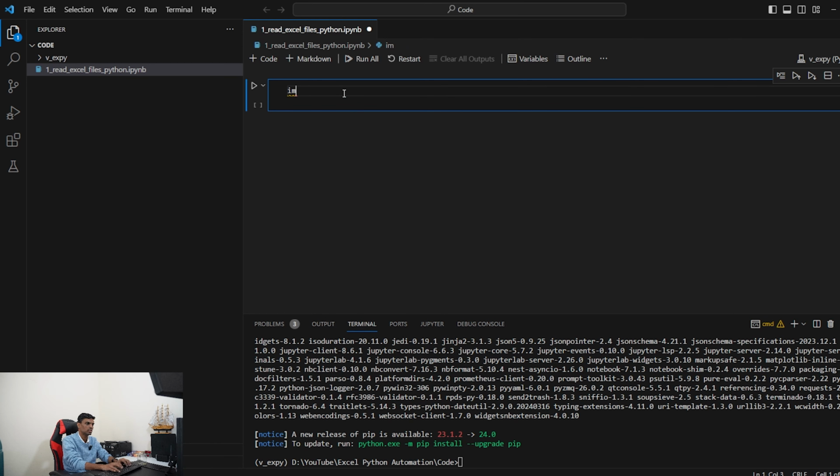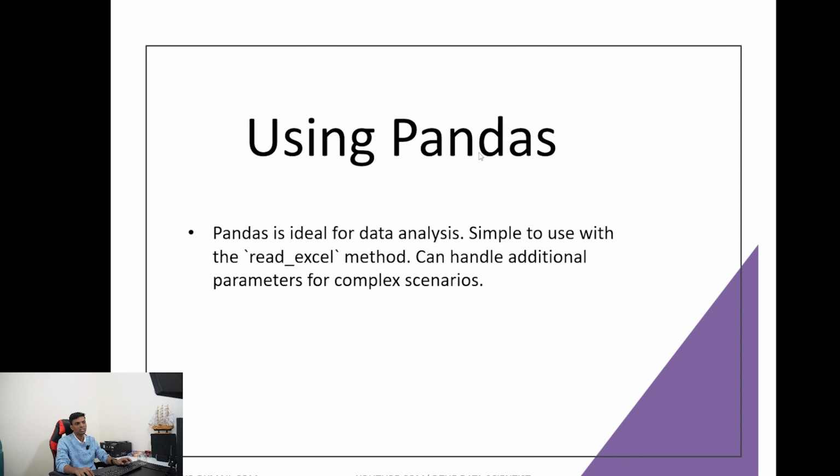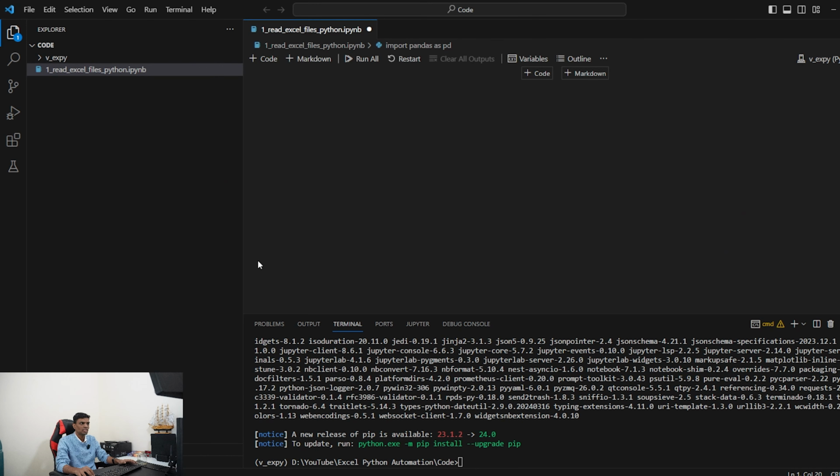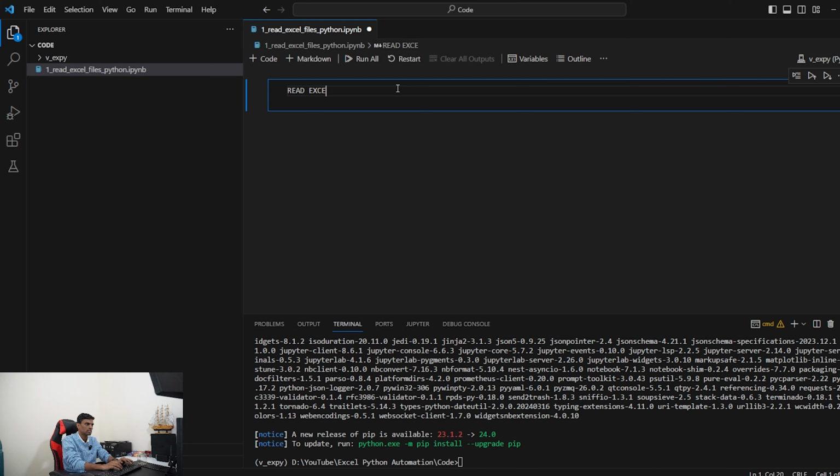Import pandas as pd, right, and then let's run this. It should work exactly. So it's working. Okay, good. So we will start with our pandas library. The pandas library has one of the methods which is read Excel, right? So let's start with the read Excel markdown. Let's say read Excel with pandas library using read Excel method.